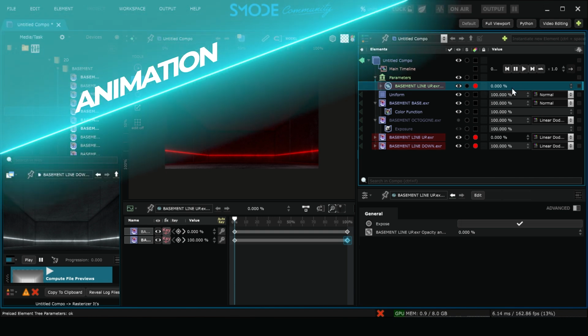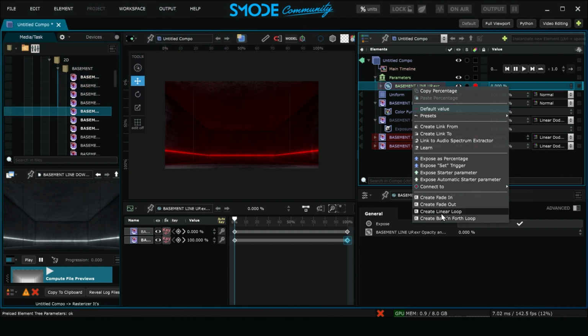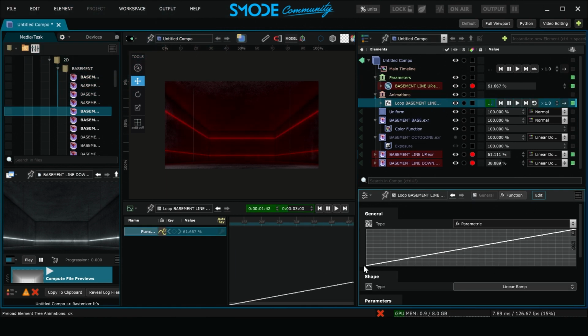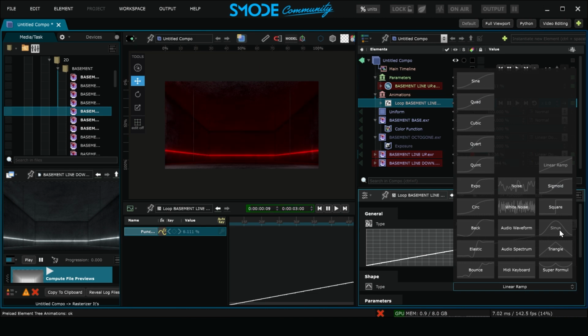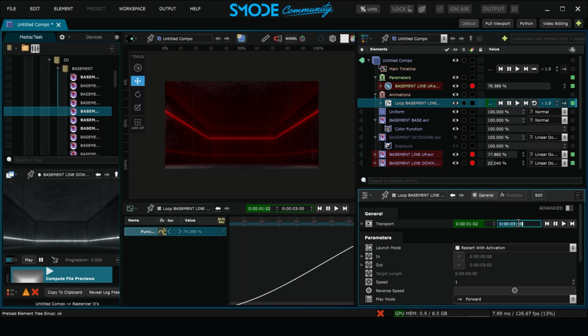I am going to create an animation for this parameter by right-clicking and choosing a linear loop. But in the type of function, instead of having a linear ramp, I will look for a sinus to have the lights turned on one after the other, and I will accelerate the animation on 1 second.